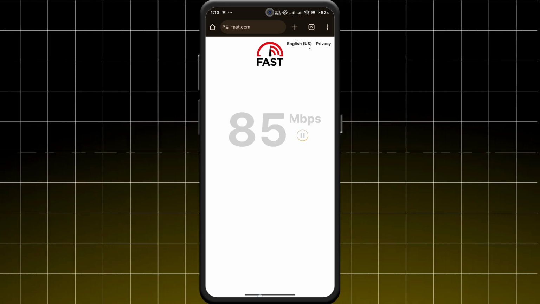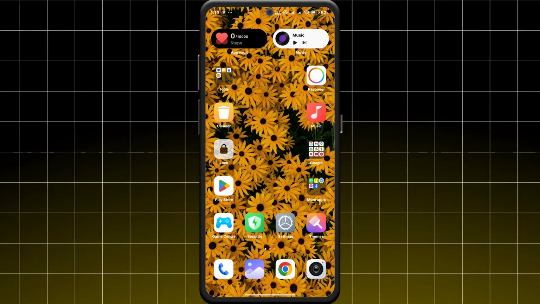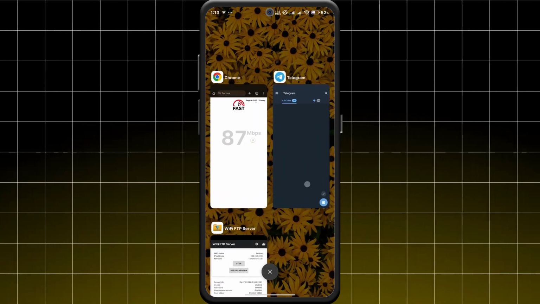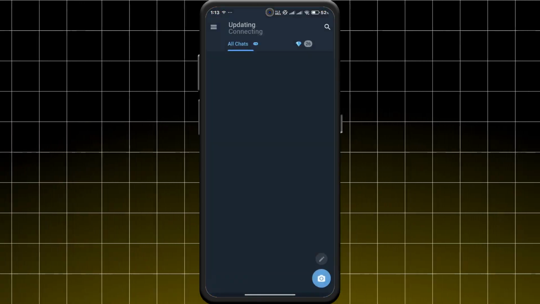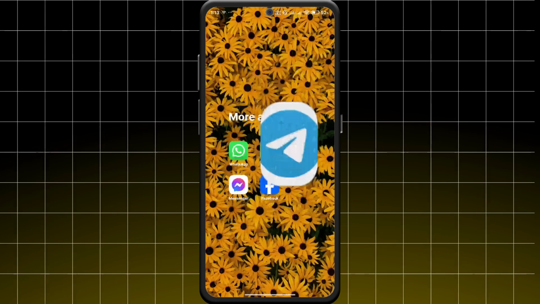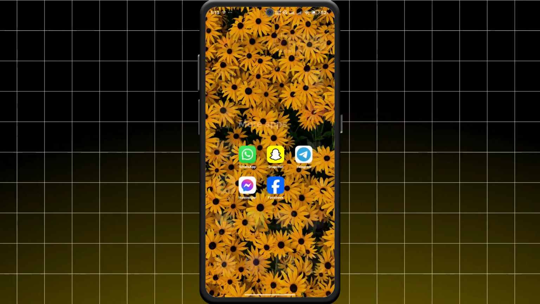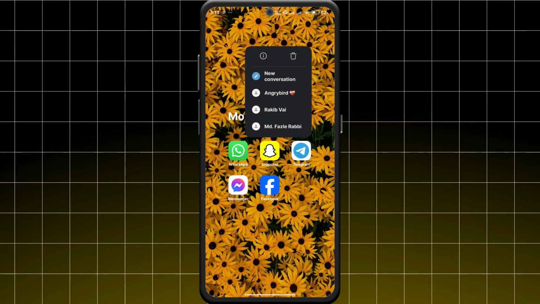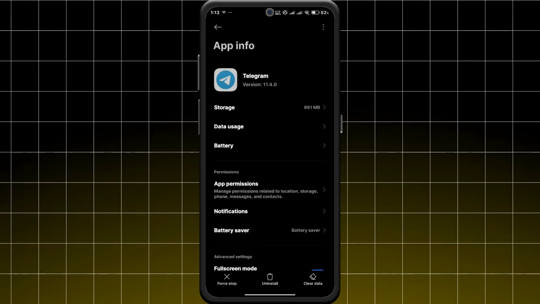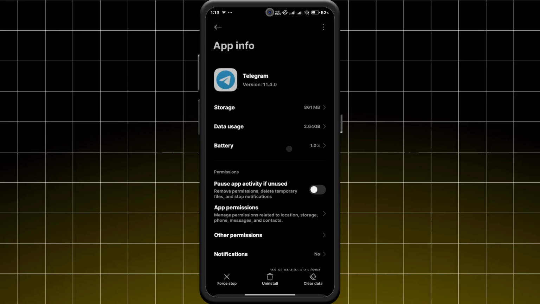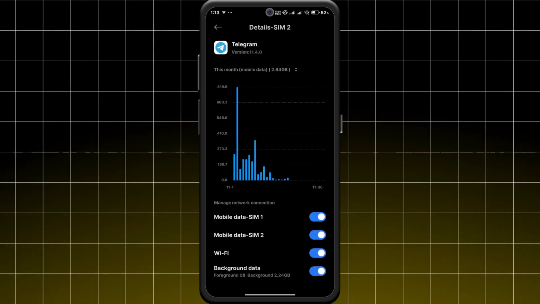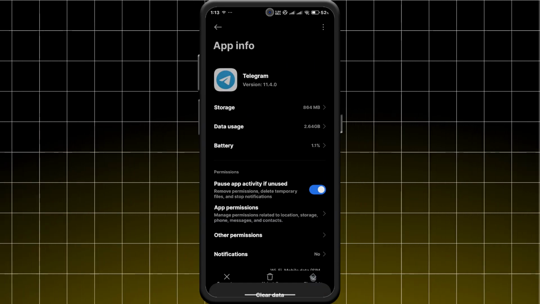Next, try closing and reopening the Telegram app. This can often resolve minor glitches. If that doesn't work, go to settings, tap on data and storage, then select storage usage, clear the cache to free up space and refresh the app.